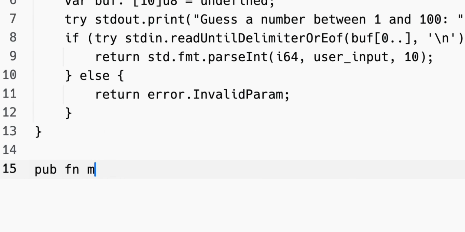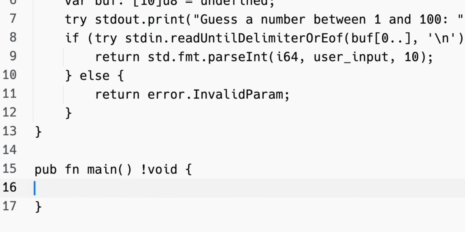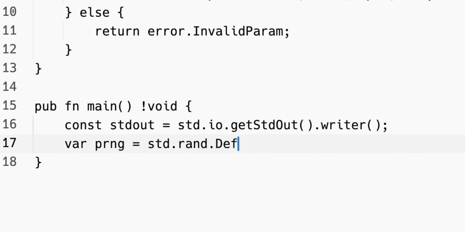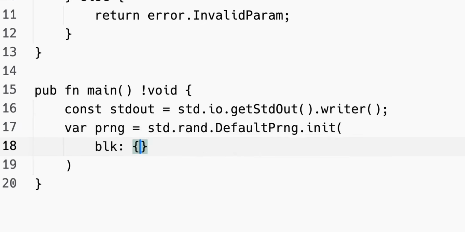Now we'll define the main function, which is the entry point of the program. It returns either a void or an error. We'll get the standard output and create a writer to write to it. Here we'll initialize a pseudo-random number generator with a random seed. The blk block is used to create a scope for variables.